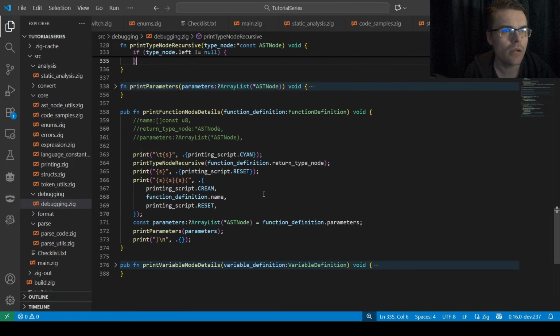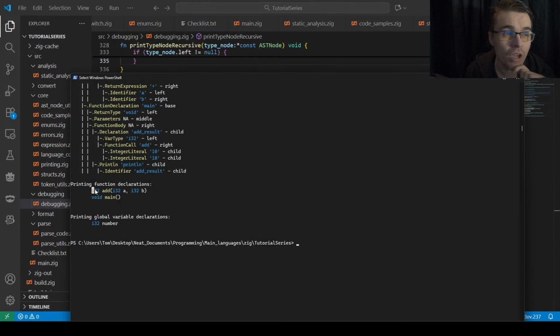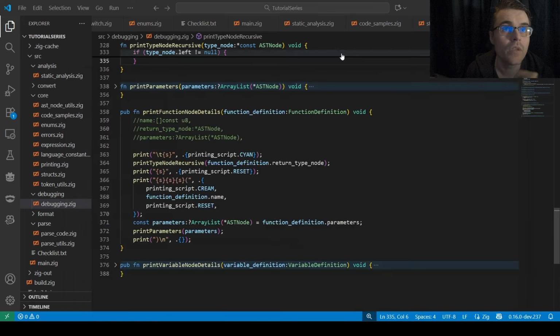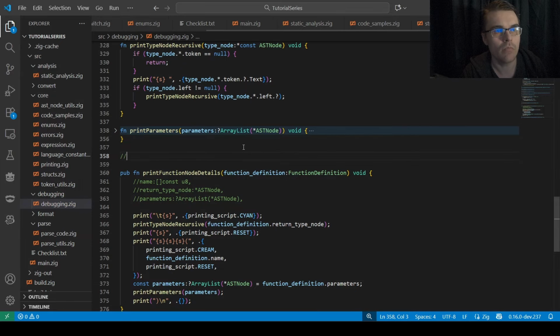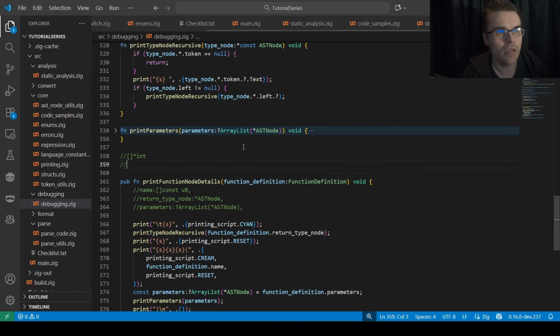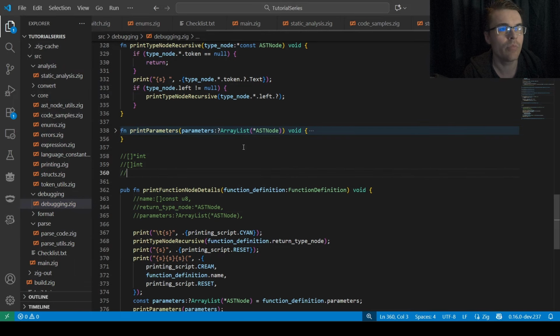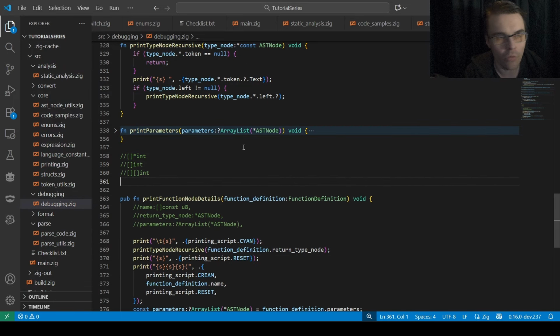I'm trying to remember what this is. The type node? The type node, right, okay. And we make it blue. So we make it blue, so we're printing the type. So if I show you here, we make the type blue, and then we reset it. And the type could be, for example, a pointer to int. Or it could be this pointer. Or it could be this int, so it could recursively go down.